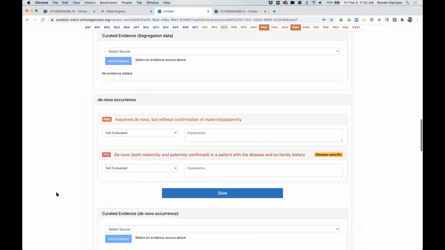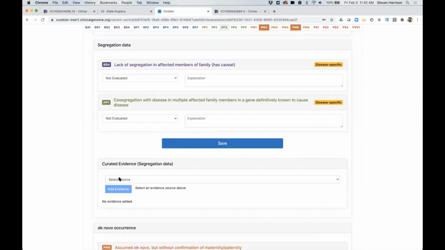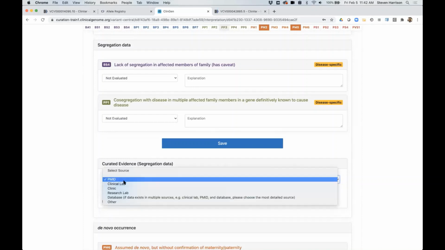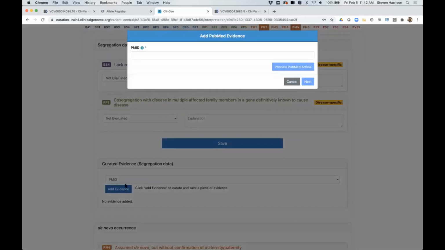So let's say I have evidence of segregation from a publication, and I want to now add in this so that I can assess if segregation data is available or not. So to add in my segregation data, I'm going to click my source. I have, in this case, I'm going to add it from my publication data. So I have a PubMed ID. And you can see there are other options here, and I'll show how to add for clinical lab data as well, and some of these other options later. But I'll start here first with PubMed ID, and then I'm going to click Add Evidence. And so I've already looked up this variant to find this PubMed ID.